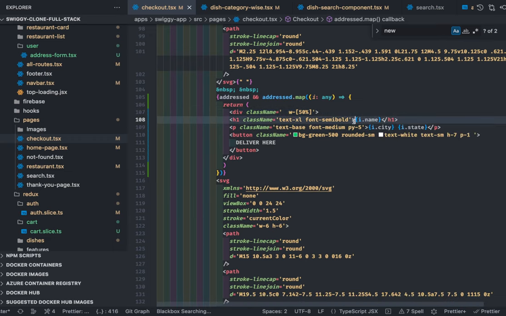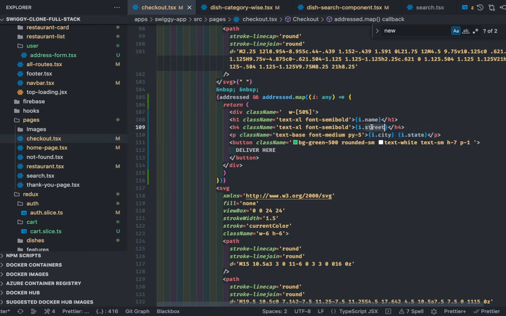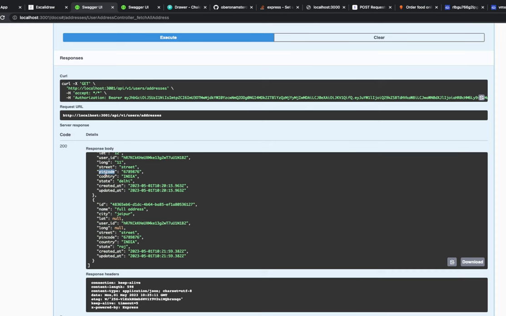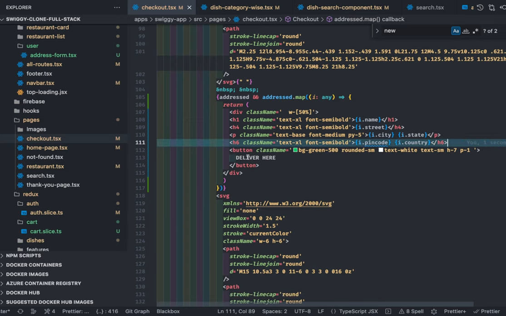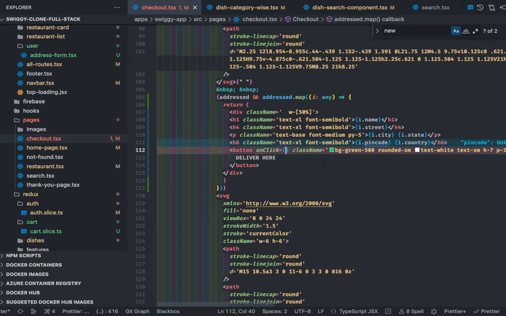H1 is the name. Then we can have H3. H4 is the street, and then city, state, pin code, all this information. Here I can see pin code and the country. So this can be H6. And you can select one of it, right? When you click onto this, we are going to consider that you are selecting it, so we will say this is the selected address for delivering the item.